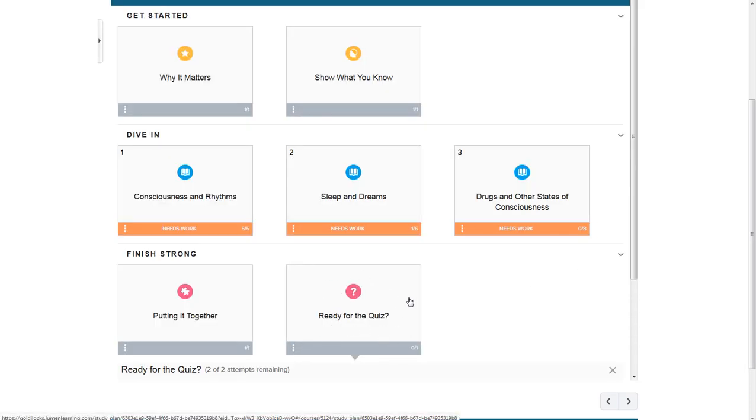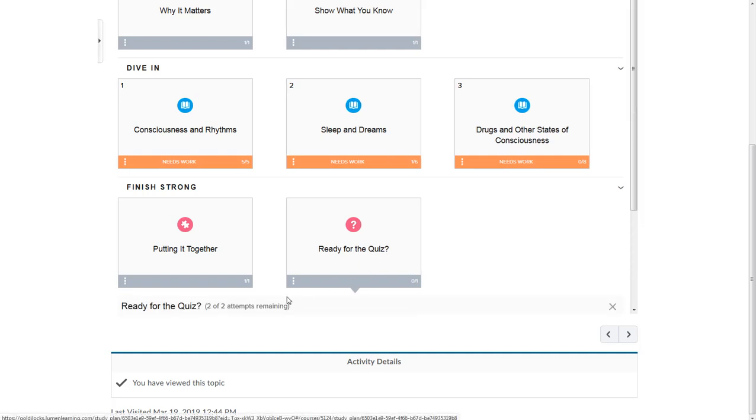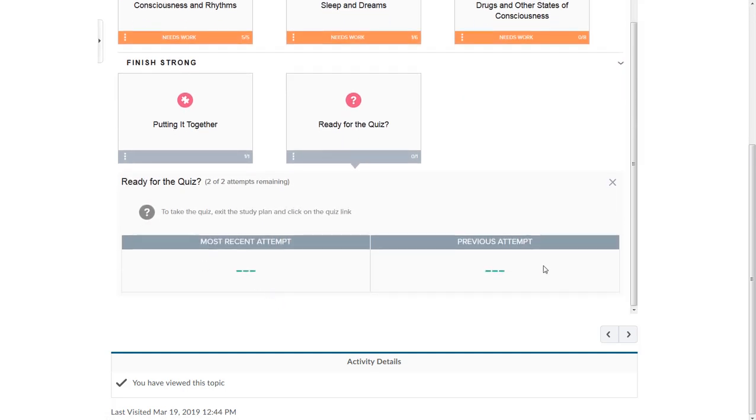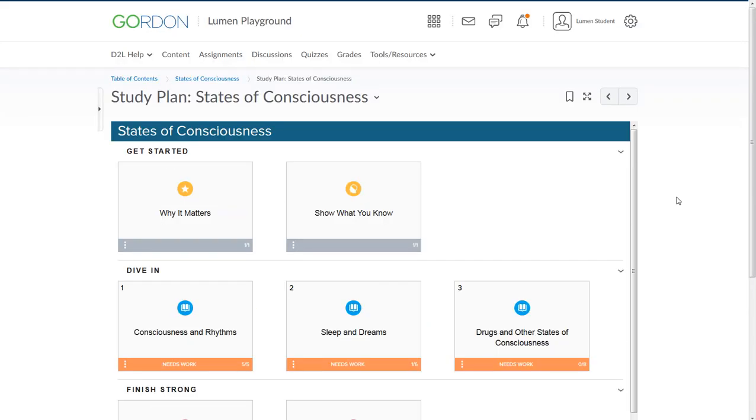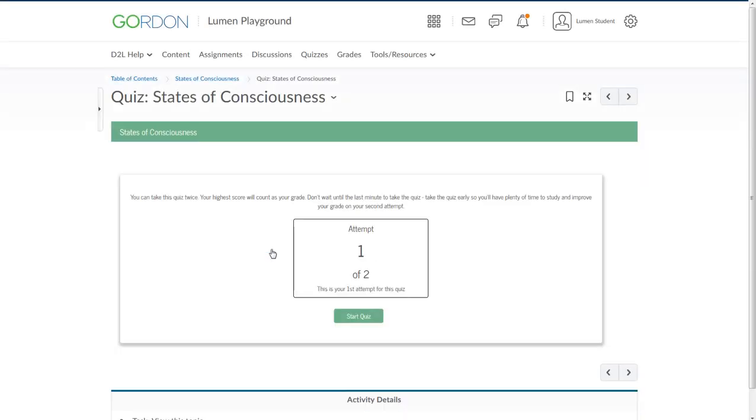So when they click, remember, this is the summative quiz. This is the one they actually get a grade on. So when they click on this, it would tell them their score. But to get to the quiz, they actually go out of the study plan and they go to the quiz link in D2L. So right here, that's the summative quiz. So they go to the summative quiz and they're going to take it.